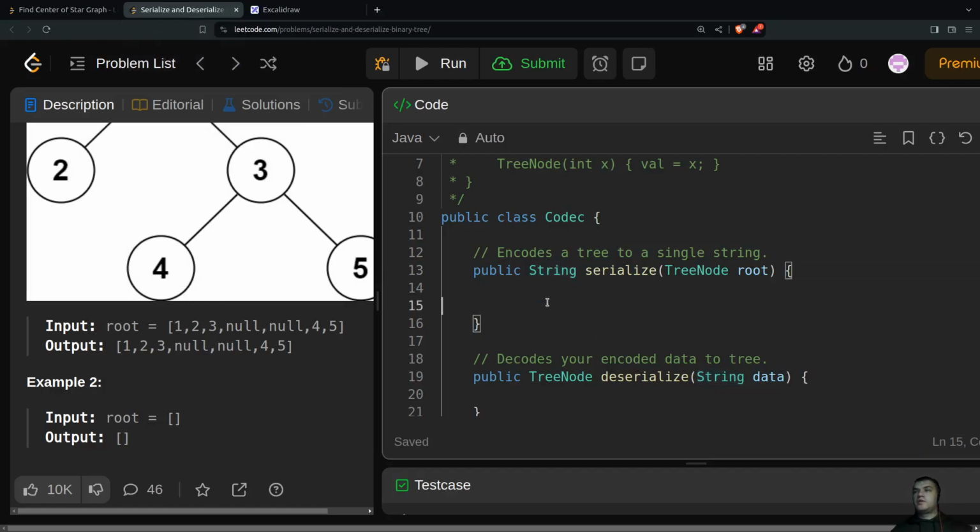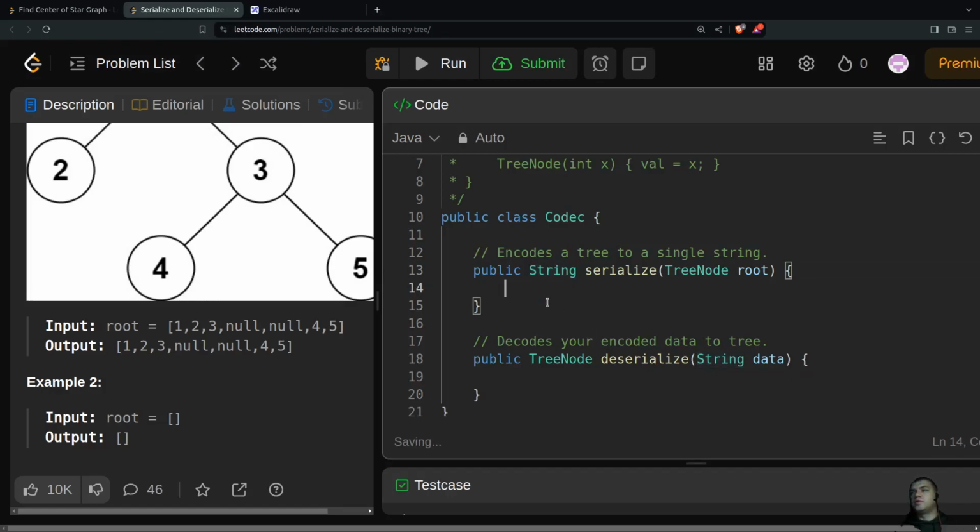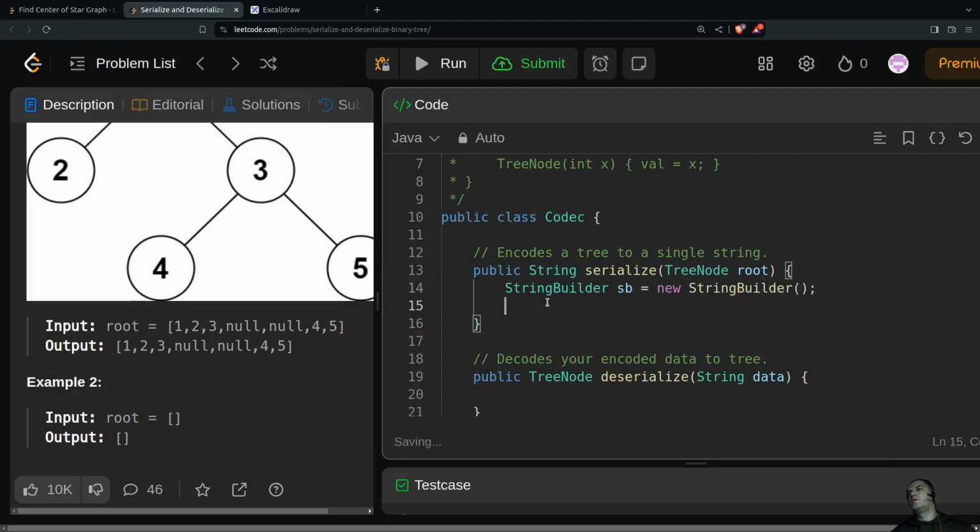So string serialize. What I'll do, the first element, StringBuilder b equals new StringBuilder. Or even to make it a little bit simpler, like I need to truncate it, or maybe just don't truncate it, just have nulls in the end. StringBuilder, I don't want to deal with it.